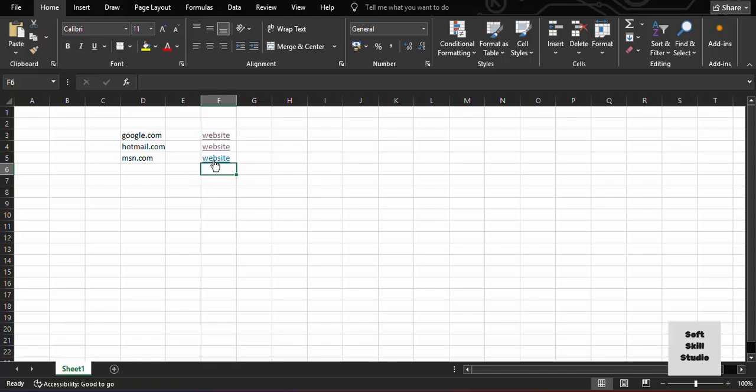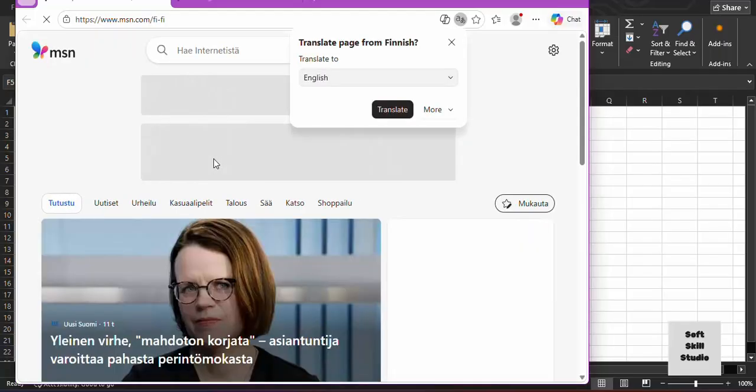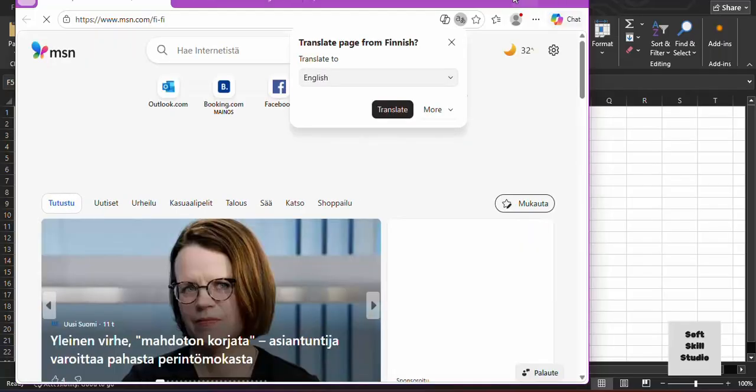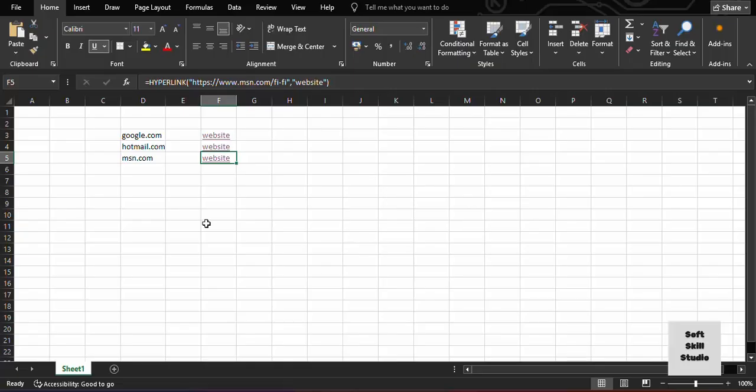This is the link for msn.com. To check, I can click here, and this is the website of msn.com. In this way you can add the hyperlink in Microsoft Excel.